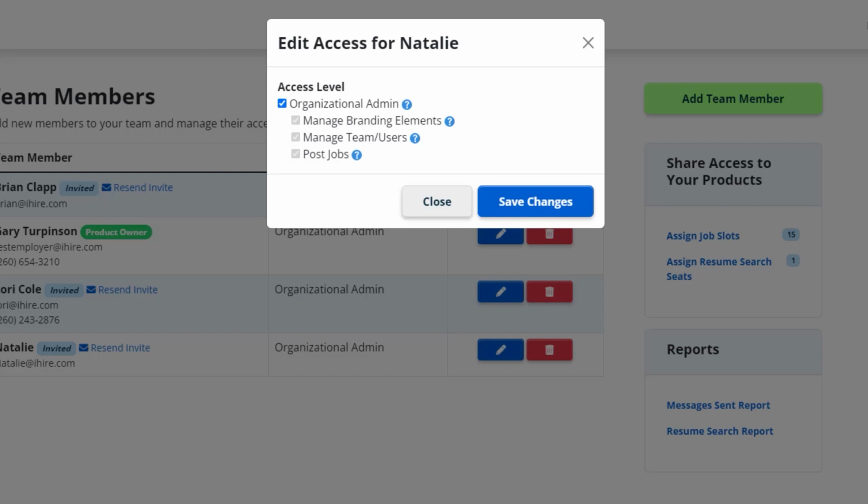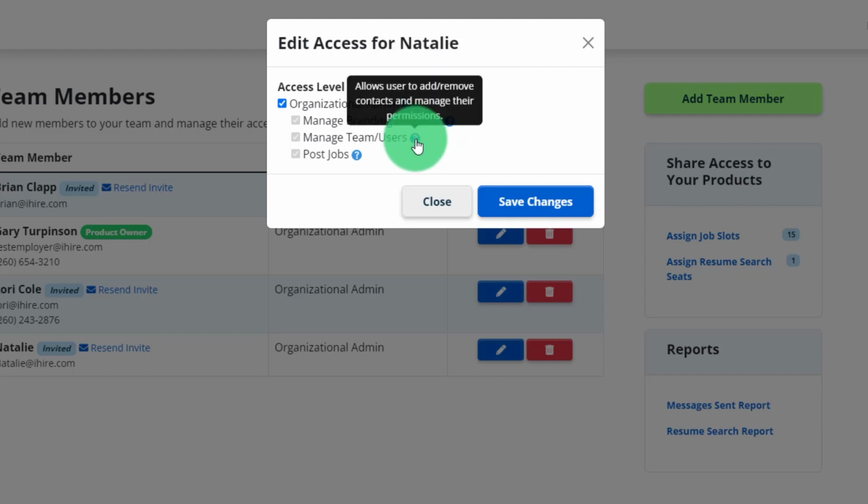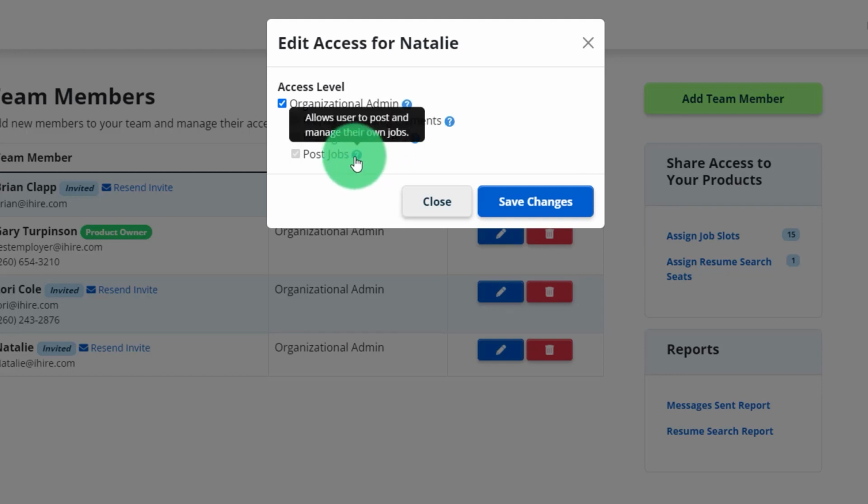All other users can be granted one, a combination of, or all of the following access levels. Their access will apply to all organizations they work with. Organizational admins can manage all permissions under this account. Manage Branding Elements allows users to add or edit organization branding elements such as logos, videos, URLs, and your company profile. Manage Teams users can add or remove team members and manage their permissions. Post Job users can post and manage their own jobs.